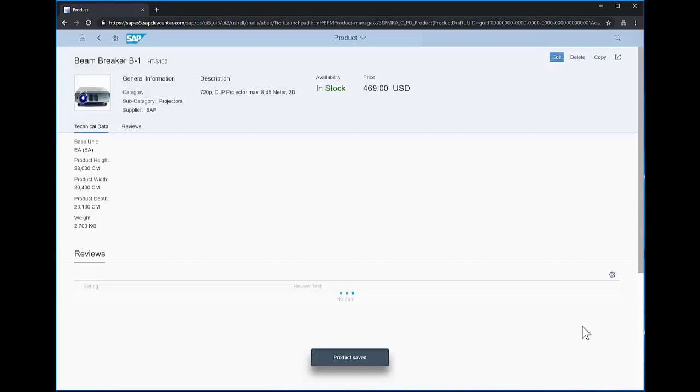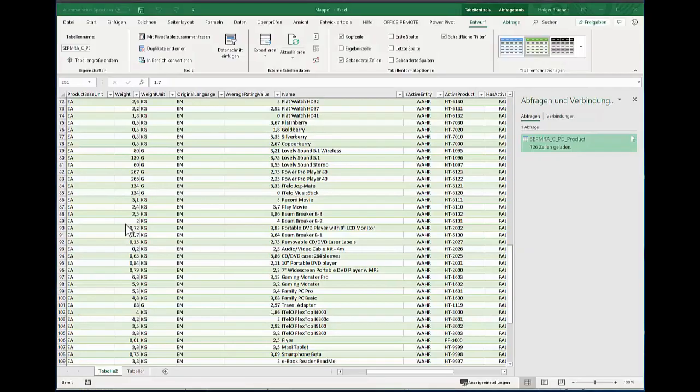You can see the changes here in the SAP Fiori UI, but obviously the data in Excel is now outdated. It still shows 1.7 kilogram. This changes if I click on refresh. The data is pulled again from the SAP system, and now the weight is updated from 1.7 kilogram to the data from the SAP system, 2.7 kilogram.